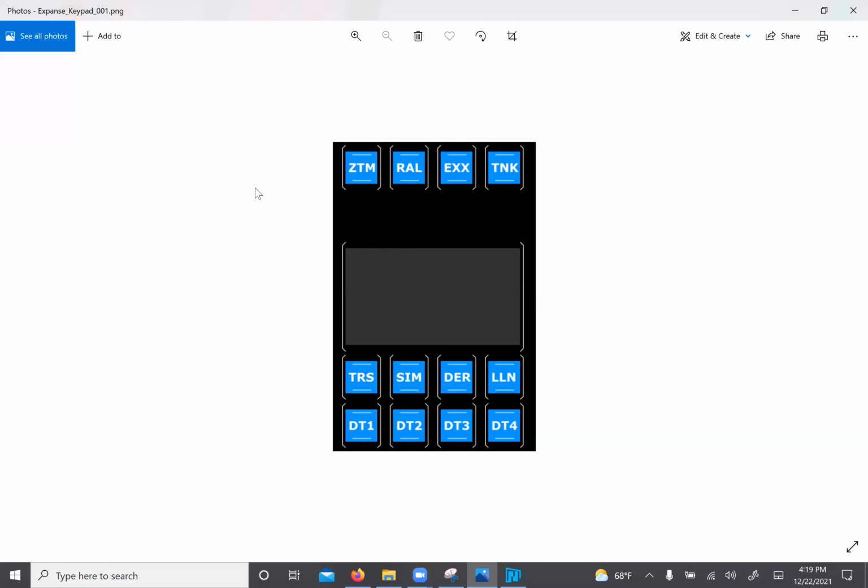So do you see the screen? Yes. Do you recognize what that is? I don't, but it looks cool. Yeah, it does. That's a keypad off the show The Expanse. That's next to their hatches.